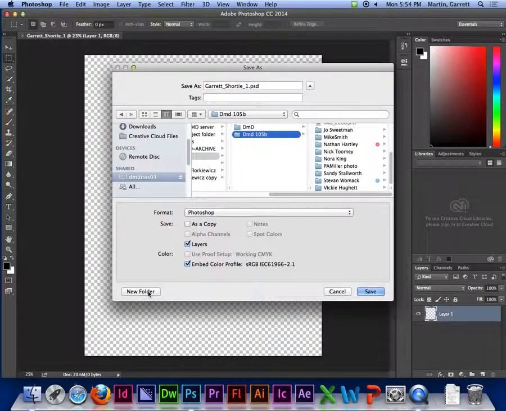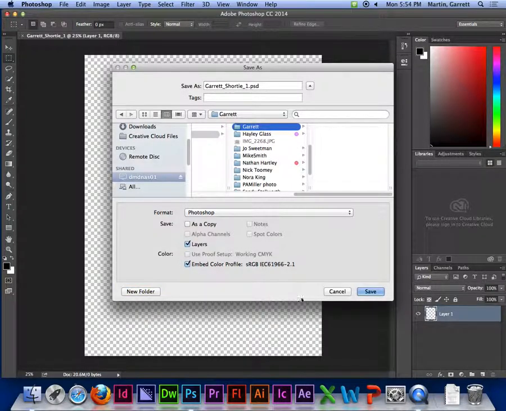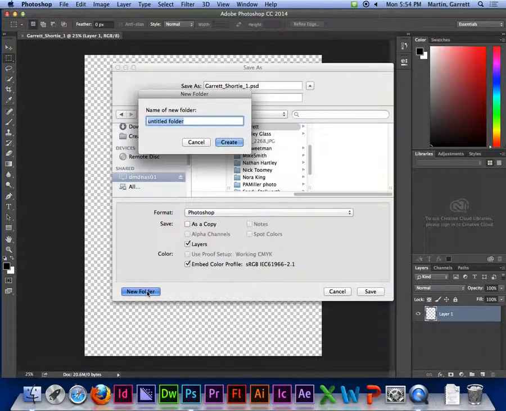Bottom left-hand corner of this dialog box, it says new folder here. Whatever the last folder that I've selected, it'll put the new folder inside of that selected folder. Okay? So since DMD 105B was the last selected folder, when I click new folder, I can name it my name. And see how it drops it into that next. And I'm going to make another new folder, Shorty1.